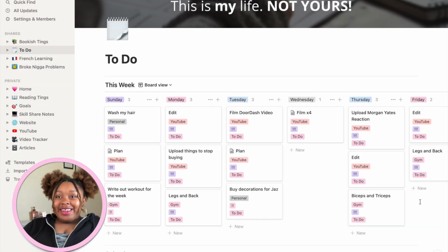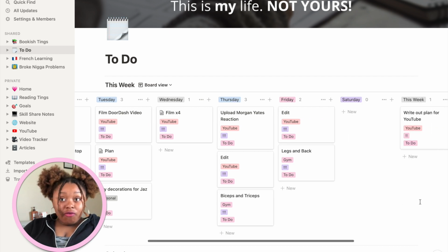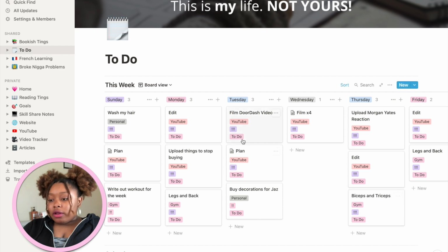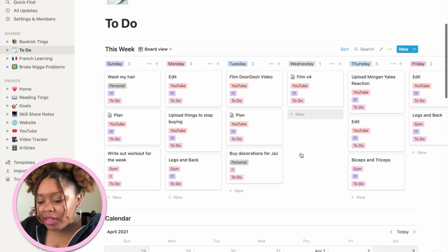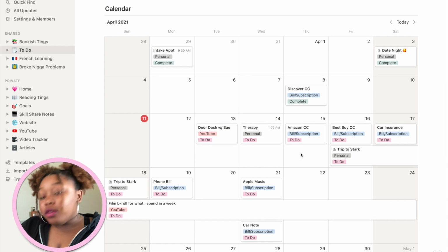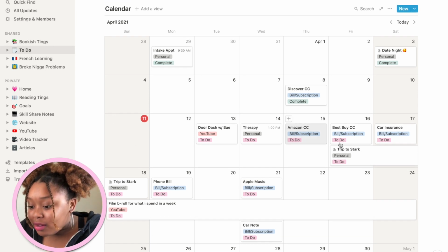Okay, now I have everything for the week all on here. Everything that I need to get done this week is on here under a specific day. And then if I scroll down, you can see I have my calendar. This is a calendar view, and this is for this week.